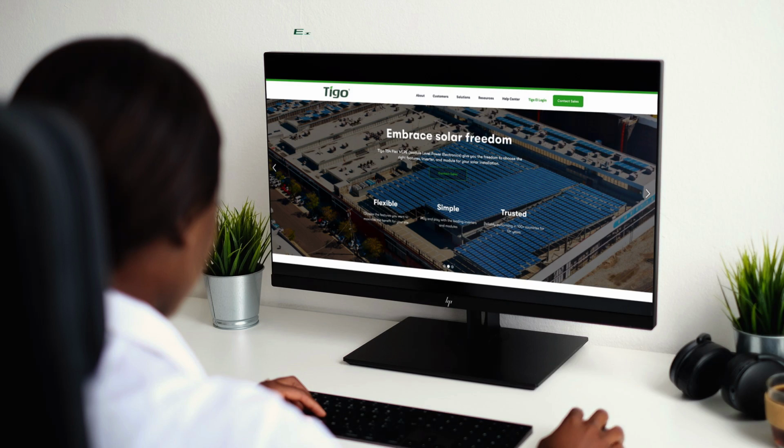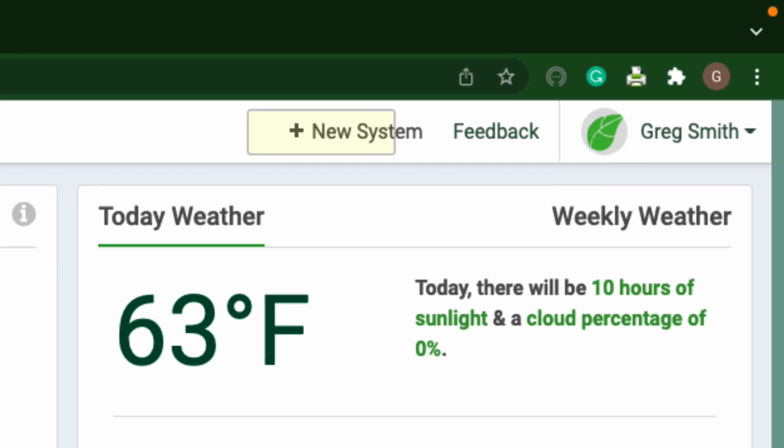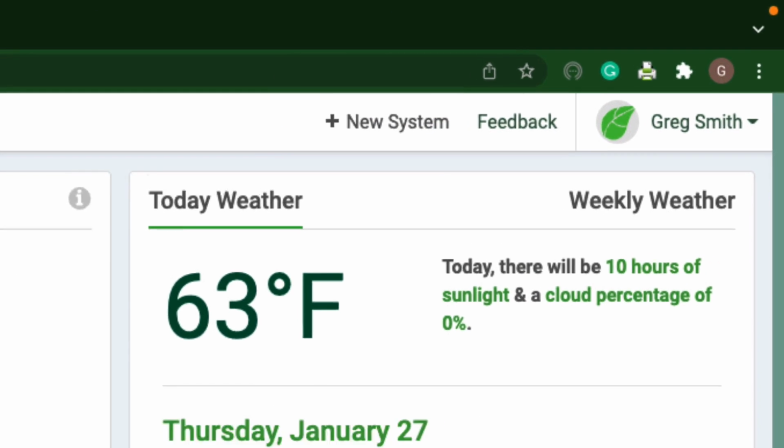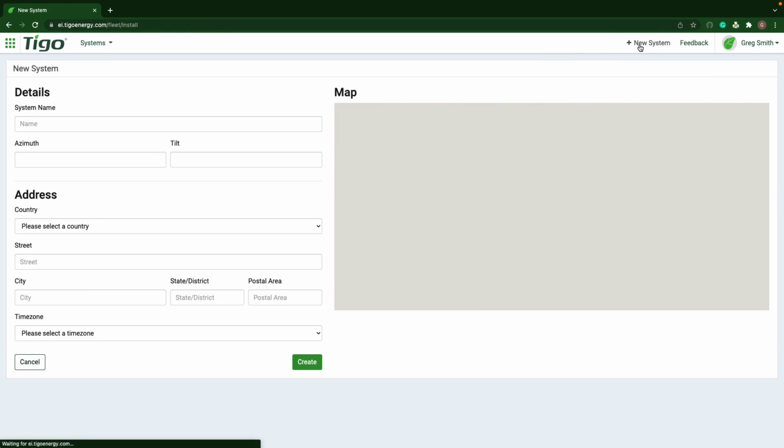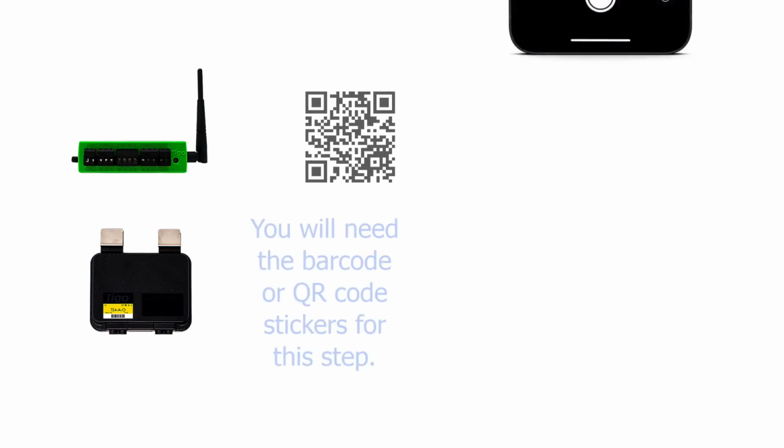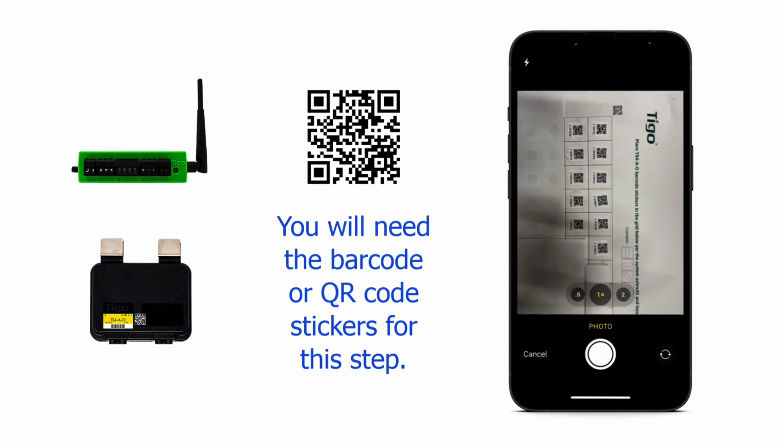To begin, go to ei.tigoenergy.com and log in with your installer account. Click New System on the upper right-hand corner of the page. This will open the Site Builder. The Site Builder will guide you through each step of the configuration process. You will need the barcode or QR code stickers for this step.